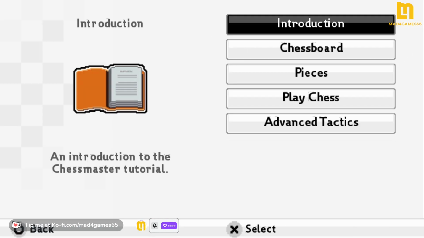There we go. Okay, so we've just been through the rules of chess, the tactics, and how to set up the board of chess. So I thought I'd just go through this tutorial. I've done it before, but I don't do this on Chessmaster. This is on PlayStation Portable.